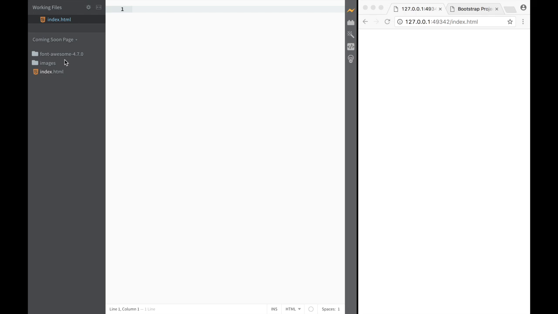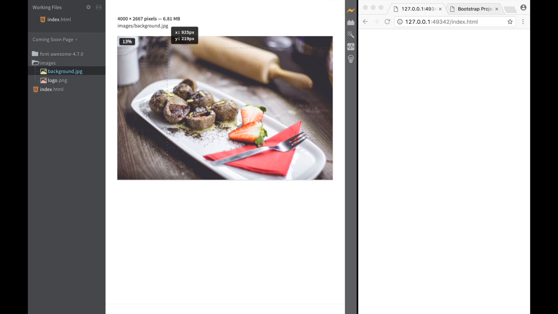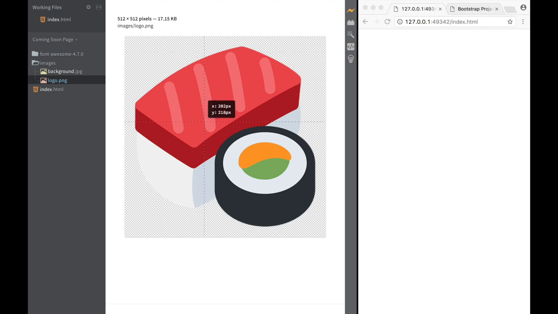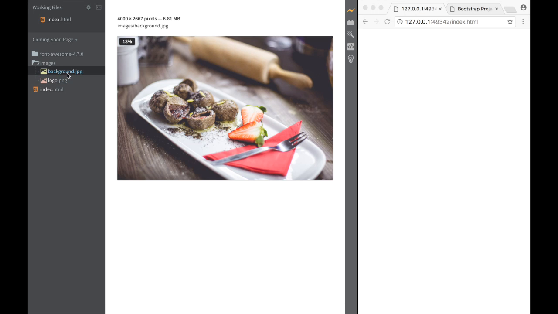So now that we are in our workspace, let's check out what we have, right? You can see that I have index.html that has actually nothing in it. And over here I have an images folder. You can see that I have a background image that I'm going to be using and a logo. And this logo is pretty much just an emoji of a sushi, right? But again, for these two images, you can use whatever you want. I'm just using these ones because I found them interesting or something like that.